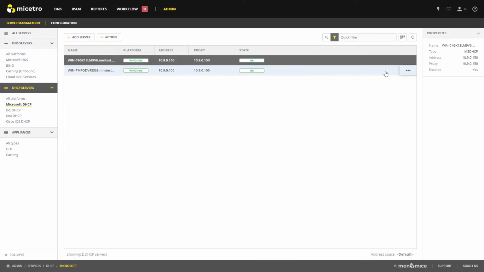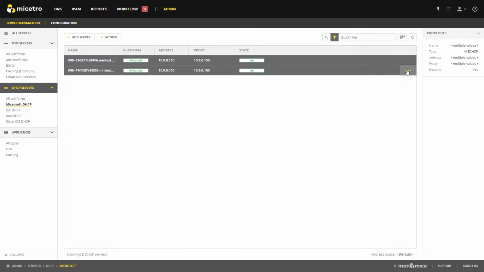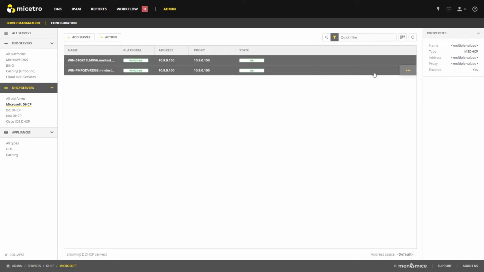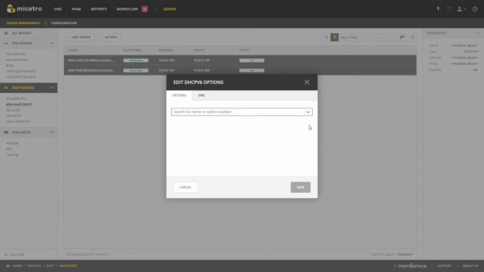So if we select one, or we can even select multiple DHCP servers and then go to edit DHCP servers, we can toggle this manage DHCPv6 service on or off depending on whether we want that management capability, whether we want Micetro to actually be clocking these addresses and using those licenses. Once we have DHCPv6 service on or off, then we can also easily go in and select, again, one or multiple DHCP servers and go ahead and edit the DHCPv6 options.